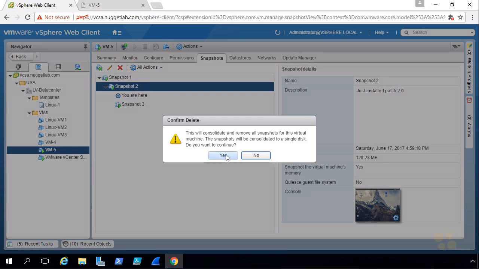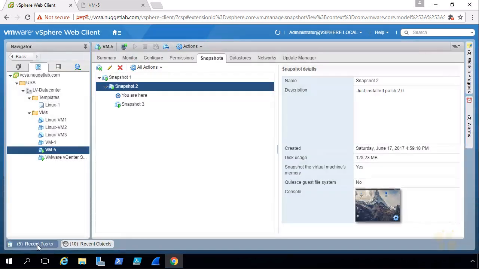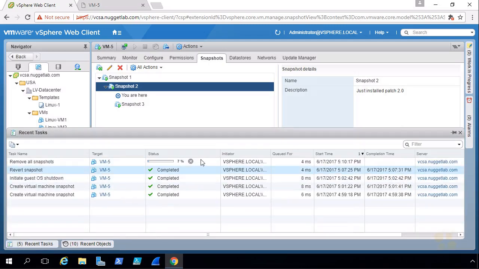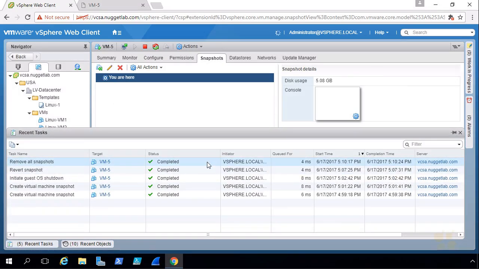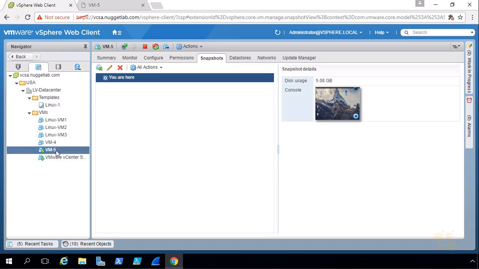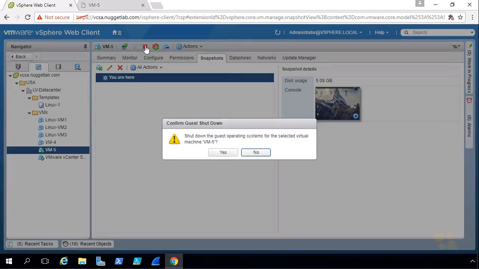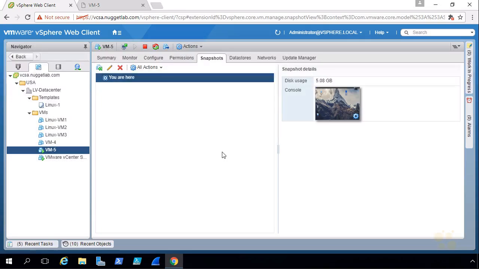So let's go ahead and click on yes to consolidate. We'll click on recent tasks to verify that that's going to complete. And now that it's done, all of our snapshots are gone. And if we were to look at the file system for VM5, let's go ahead and power off the VM, and I'll confirm that with a yes. That'll give us a few less files to sort through in the data store. It also gives us a fairly equal comparison because originally, before our first snapshot, we looked at the files for that VM when it was currently powered off.